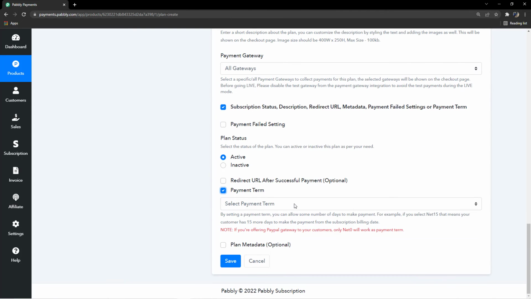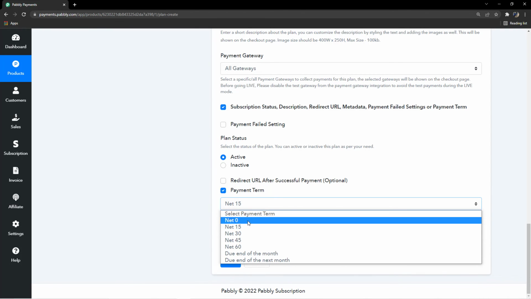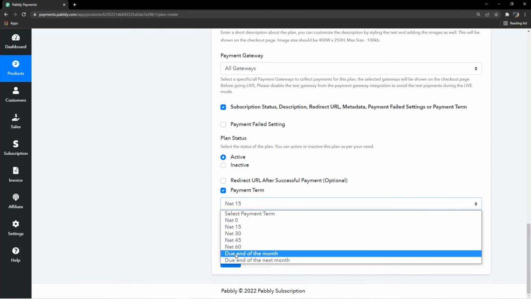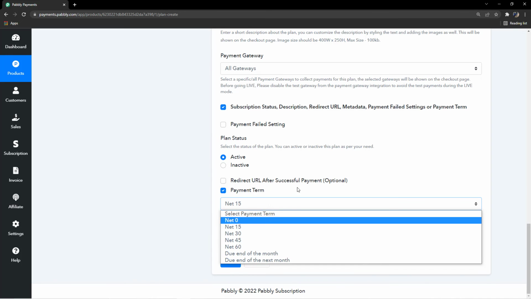Now talking about the payment term, if we select net 15, then it basically means that your customer has 15 more days to make the payment from the subscription billing date. And the same goes with net 30, net 45 and net 60. We have two more options: due end of the month or due end of the next month.